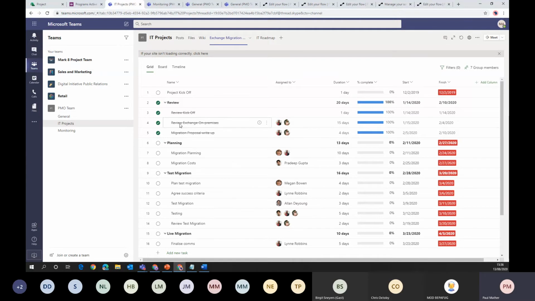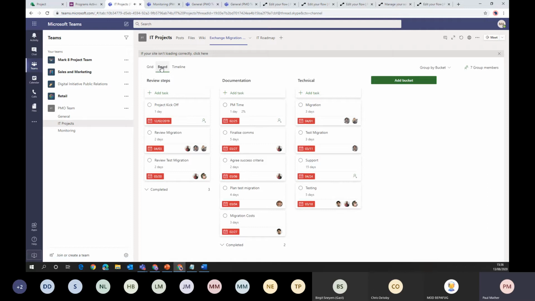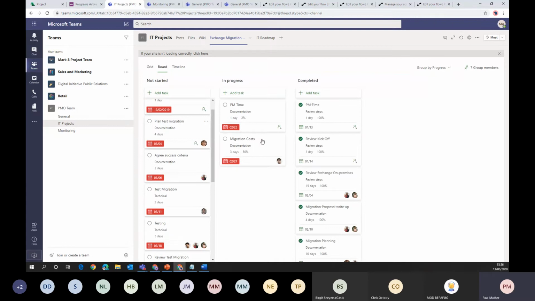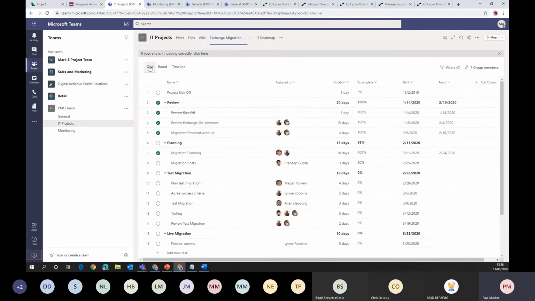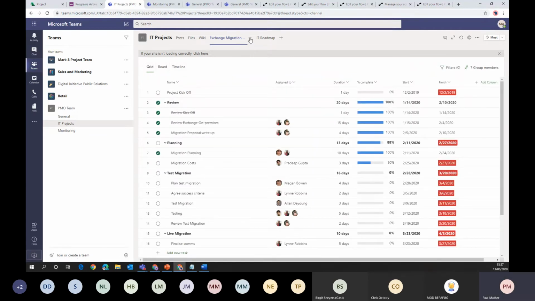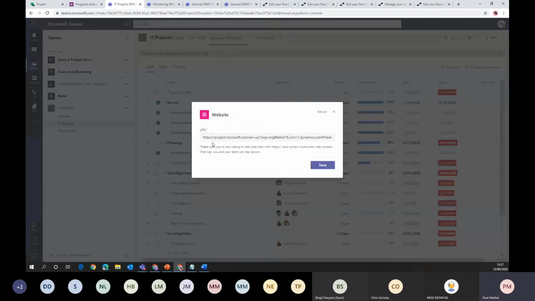So here I can fully interact with this project like I could before in the various other views. So we can say by progress, and we can fully move these over and interact with the project. One thing to note, when you do add a project for the web into the team, it is just a website tab. So if we go into the settings, we've got the full URL here, and we can just copy that from the URL bar when we're in project for the web.